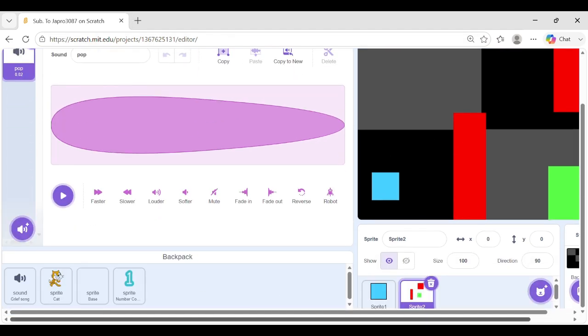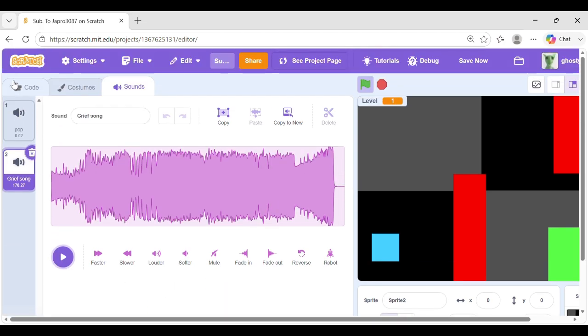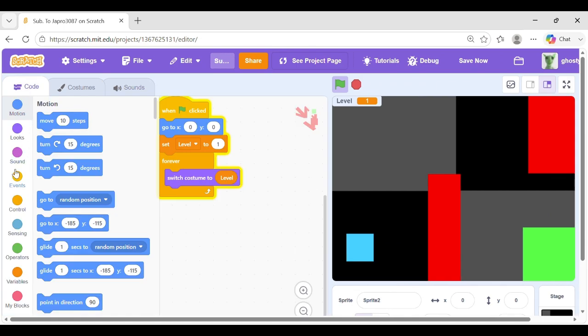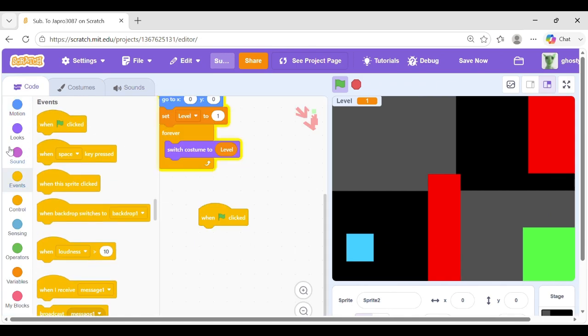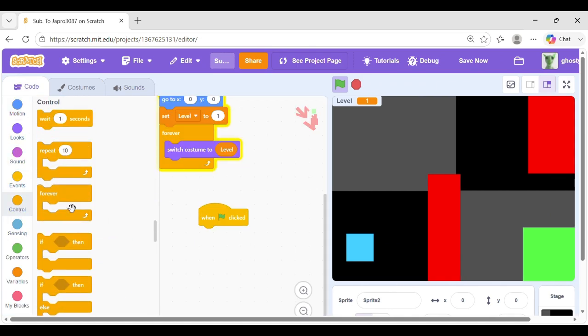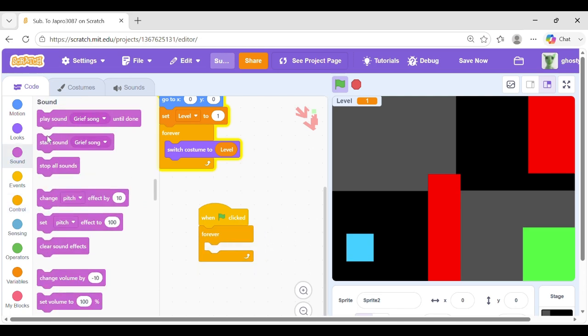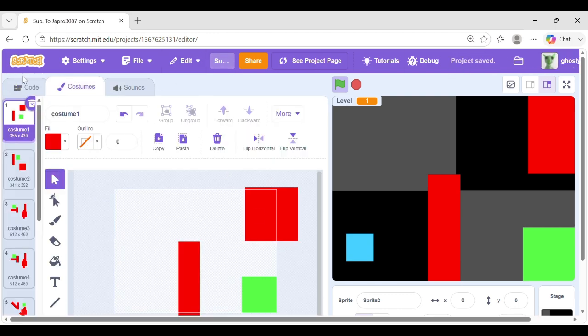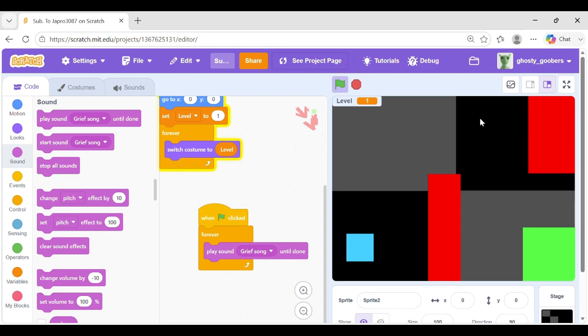But if you really want, you can add some music. I happen to have the Grief song from Geometry Dash, which I guess I got. So here, see the ending of it? Actually, no. So that's basically it, guys.